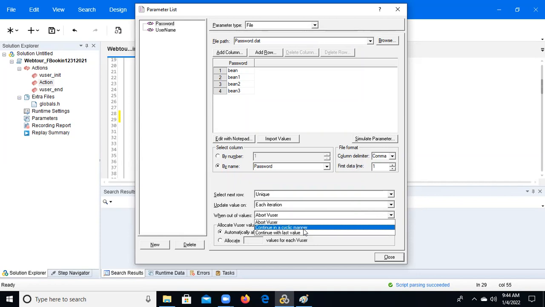So now we can select continue in a cyclic manner. The values will run cyclically. Continue with the last value means it will stop at the last value.